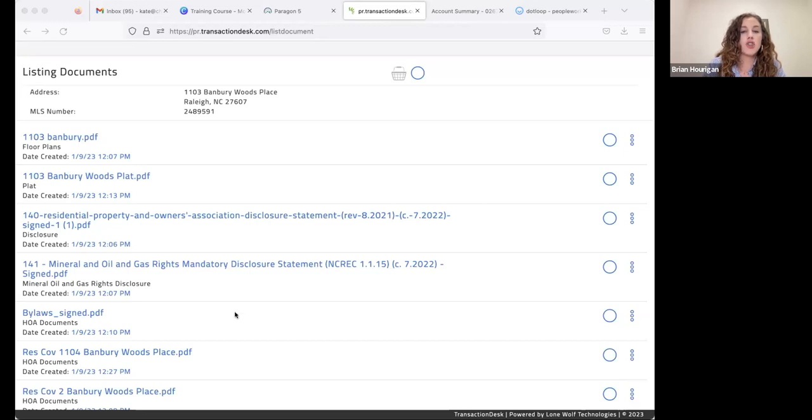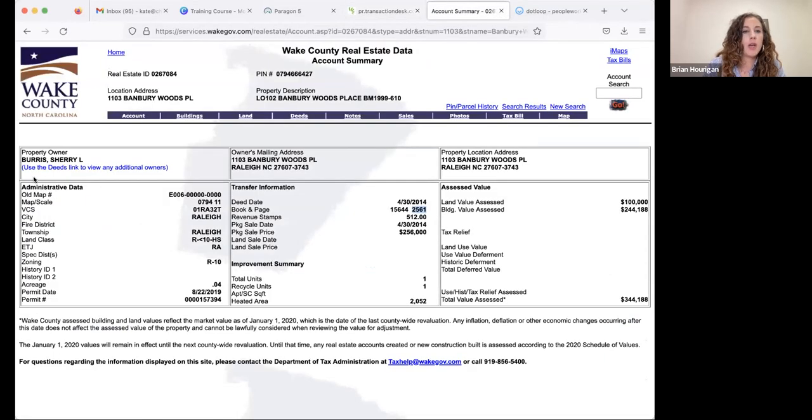On this, it says Sherry Burris. I'm going back to the tax records and making sure that that matches what I see. It does, so we are good to go. Now, the reason I say this though is because occasionally we'll see that the tax records slightly match, but aren't quite the same, right?